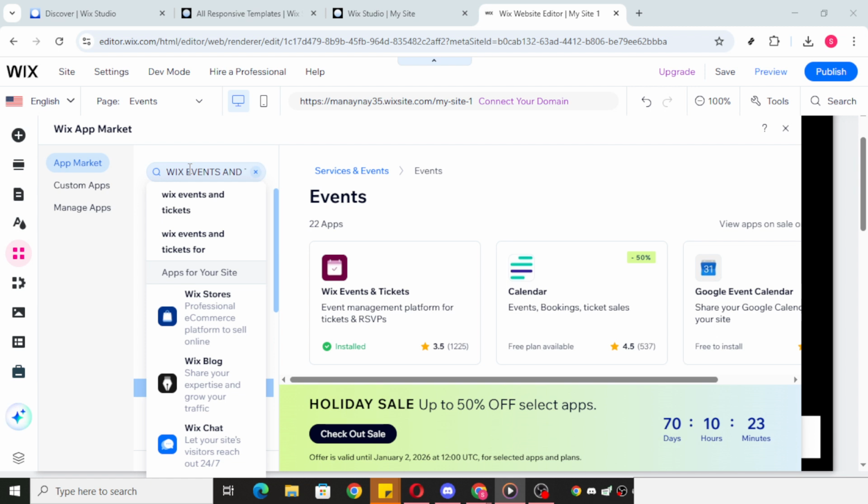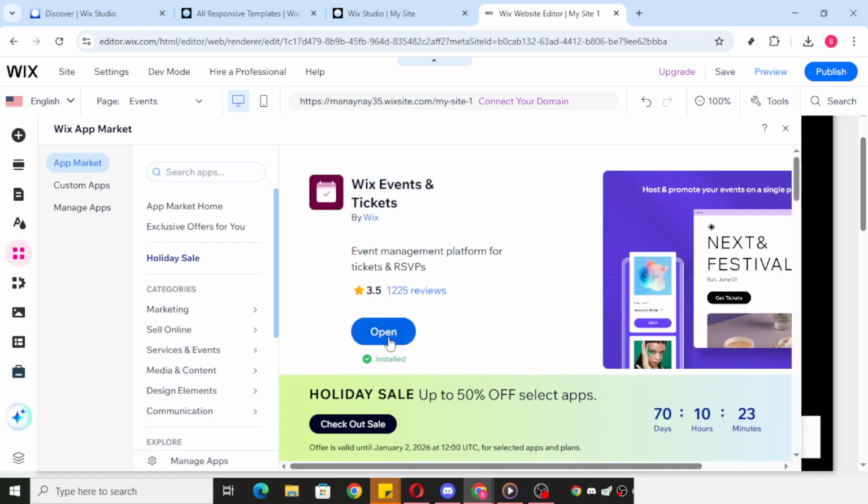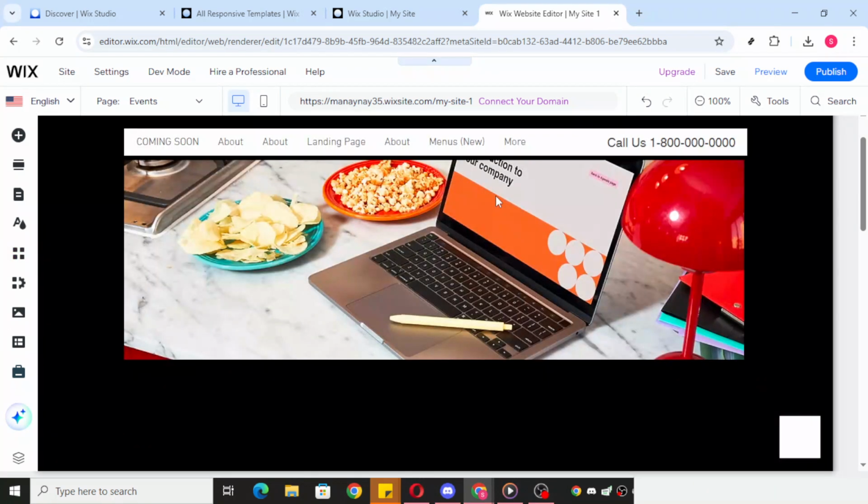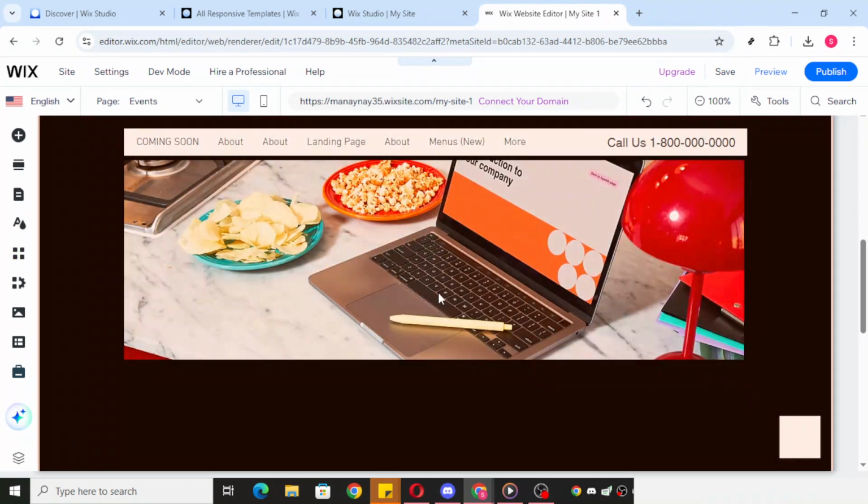Once it appears, simply click on it to view more details about the app. You'll notice that there are many options and features within, giving you a quick snapshot of what it offers. But for now, let's focus on our main task, adding it to your site. Click on Add to Site. This action integrates the Wix Events feature directly into your platform, establishing a foundation for organizing and managing your event effectively. With the app successfully added, it's now time to create your event.